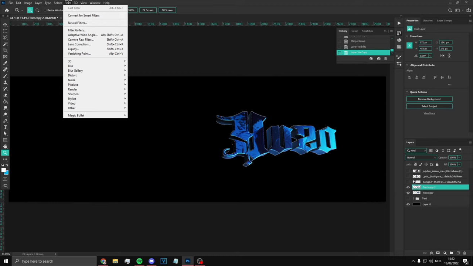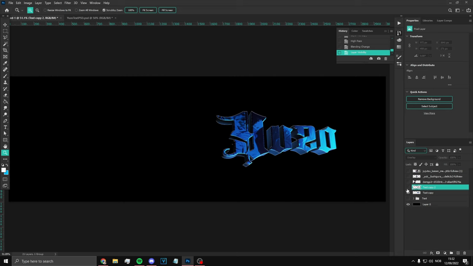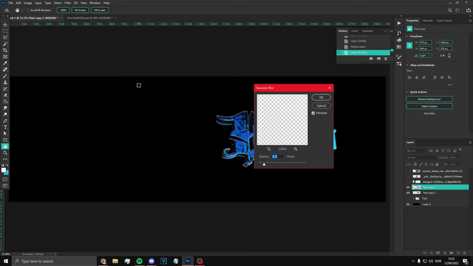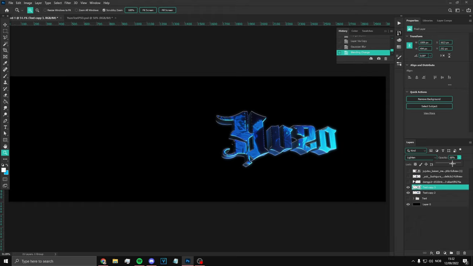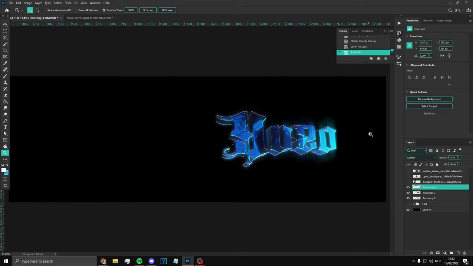And we're gonna click filter, other, and high pass. We're gonna put that at 10. And just like that. We're gonna copy that. Click blur, Gaussian blur, put 10. We're gonna do lighten and we're gonna do 70. Yeah, like this, something like that. We're gonna copy this. We're gonna do blur, radial blur, and spin. Good. And we're gonna put it on linear dodge add, at like 15%.